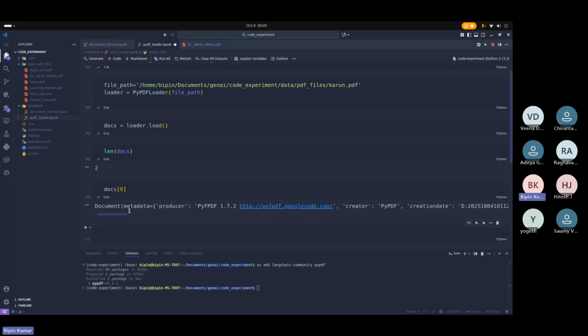In docs of 0, you can see the document metadata, and if you scroll to the right side, the page content is there. If you have to see the page content, after docs of 0 you can write page_content, and if you want to, print it.